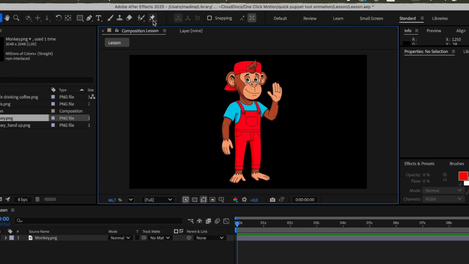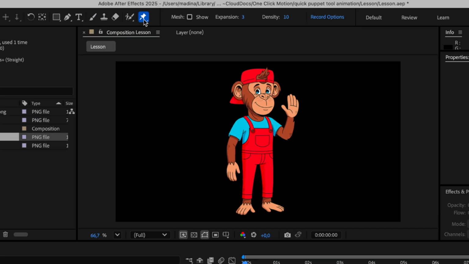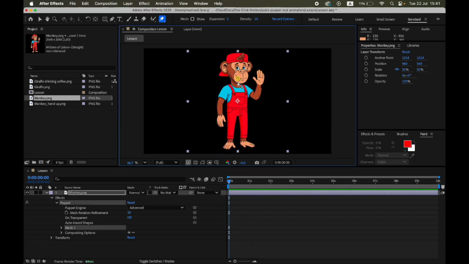Select your image layer, then activate the Puppet Position Pin tool from the toolbar. Place pins on natural bending points of your character, for example, joints like shoulders, elbows, knees, and ankles.